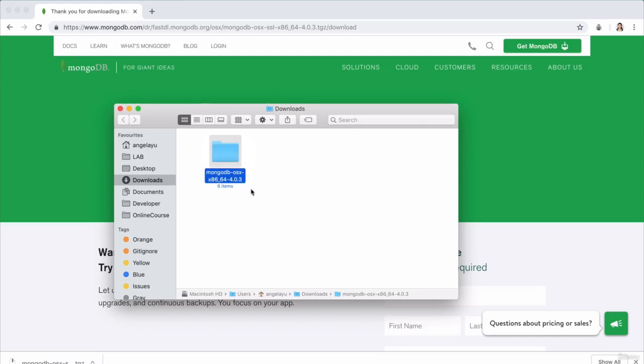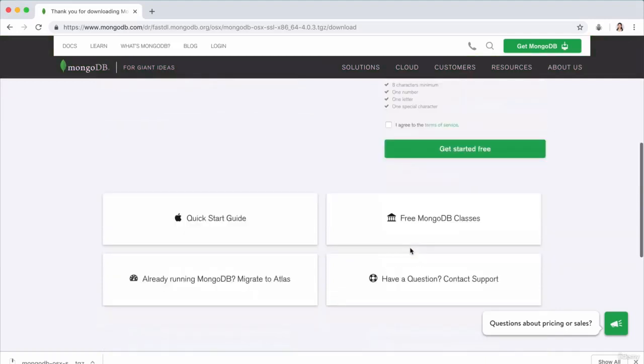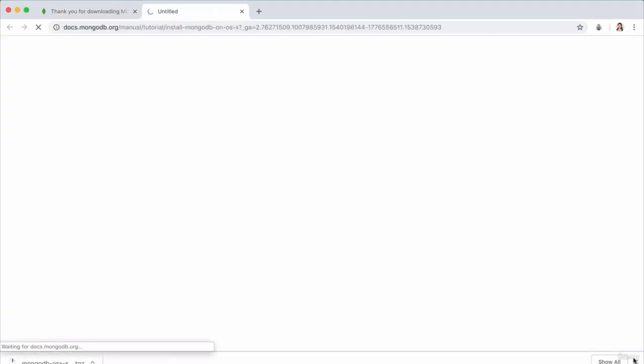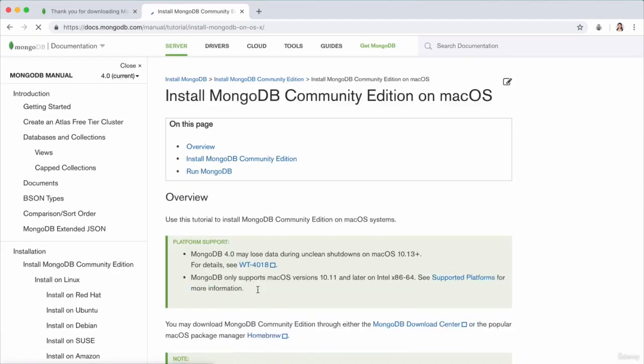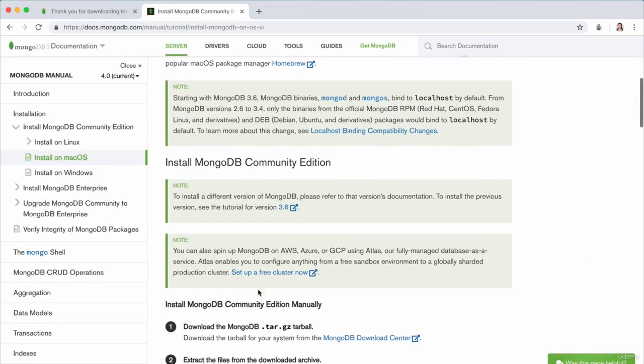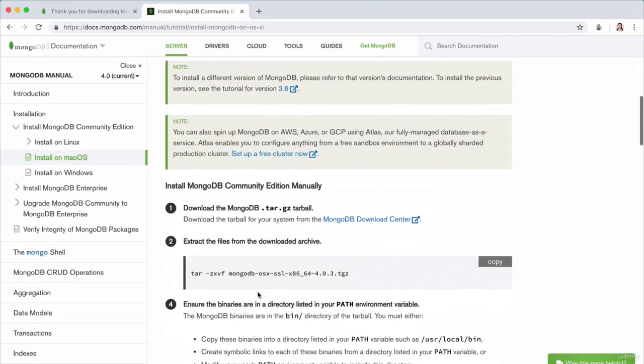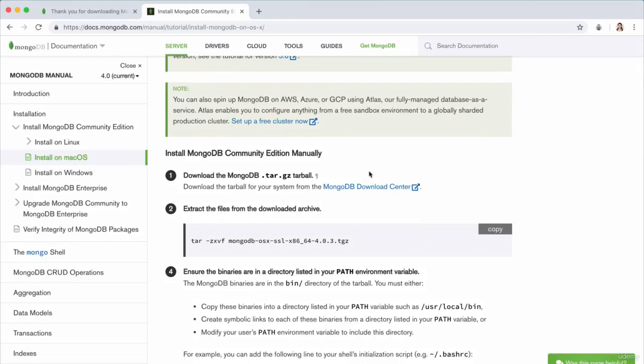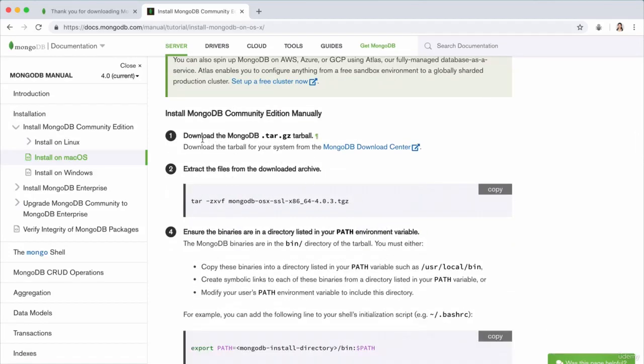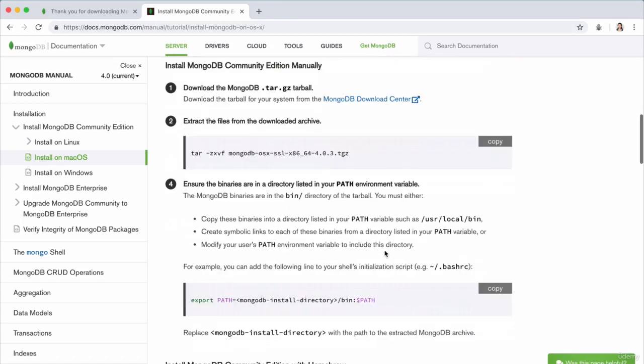Now, there's a couple more things that we have to do in order to get it to work. If you scroll down here, you can see there's this part where it says Quick Start Guide, and there's a few things here that we still need to do in order to get set up with MongoDB. So on this page, if you scroll down a little bit, up to the point where it says install MongoDB Community Edition manually, we've already done step 1. We've already downloaded the tarball and we've extracted the files. So now we're on to step 4.